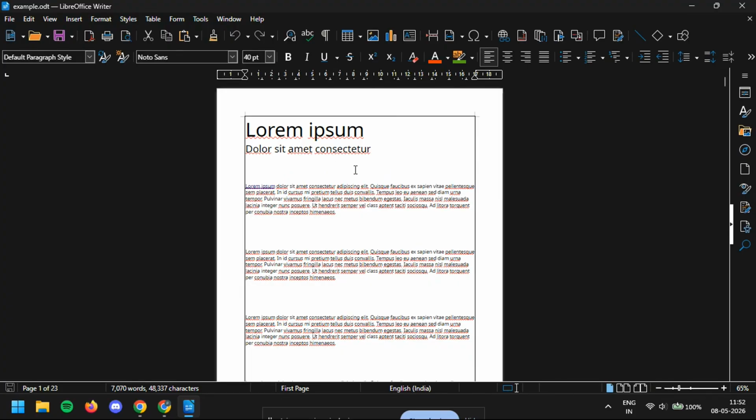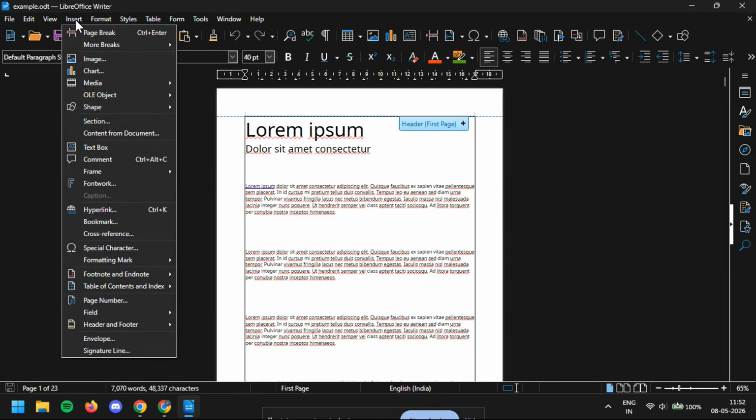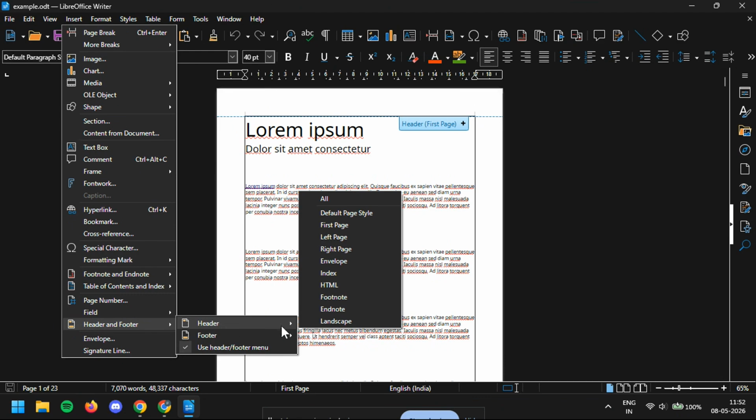Next, look at the top of the screen and click Insert in the main menu. This is where LibreOffice keeps options for adding different elements to your document, such as images, tables, headers, footers, and more. After that, move down and click Header and Footer. A submenu will appear, and from there, you want to click Header, then choose Default Page Style. This tells LibreOffice to add a header to the standard page layout in your document.